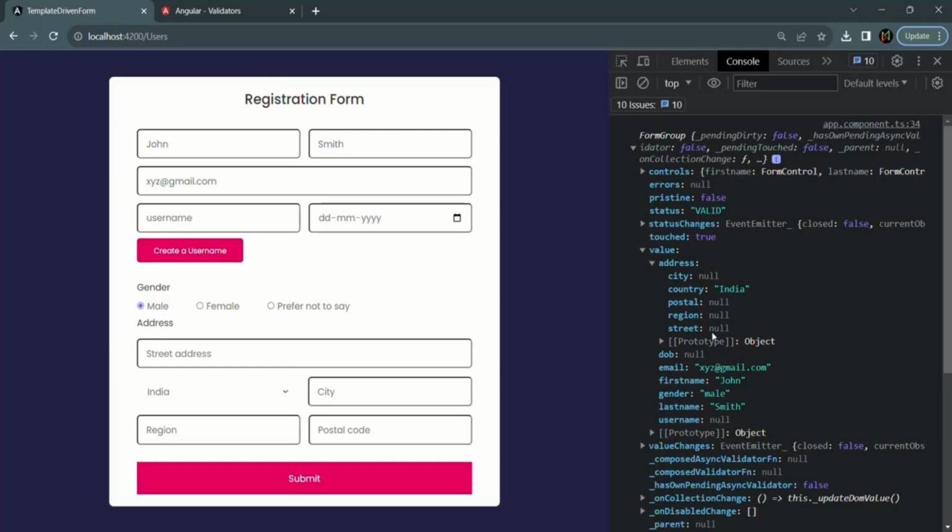So now, in order to read the value of these form controls, this street, city, country, region, and postal code form control, first we will have to access the value property of this form group. In that value property, we will have to access the address property. And from that address property, we can read the value of these form controls. Okay.